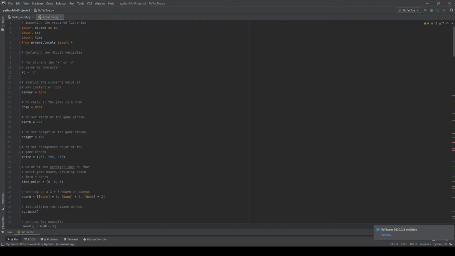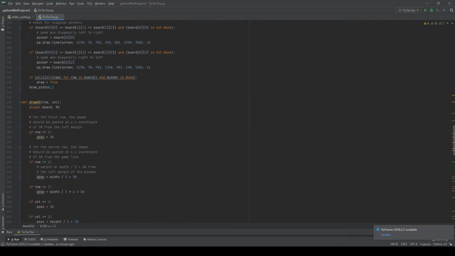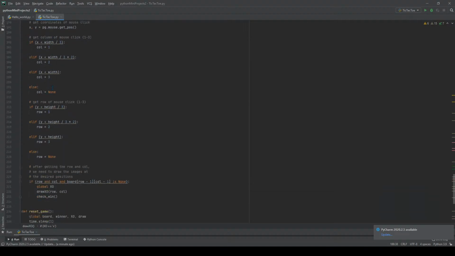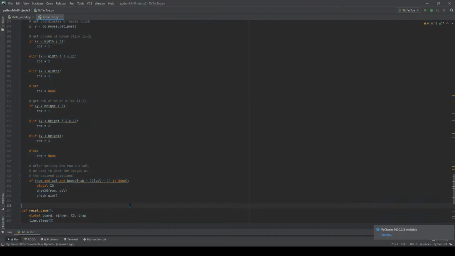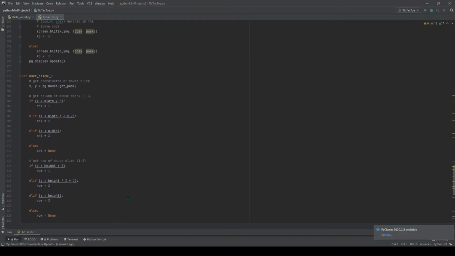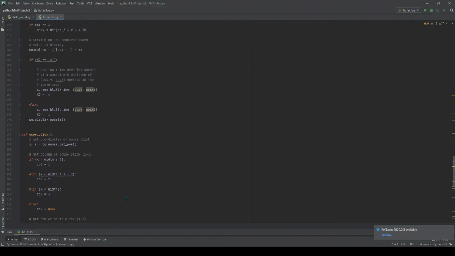We talked last time about the mouse clicking, the user click right over here. This entire method is what we went over last time, and it covers how the computer is able to determine where to place the X and the O.